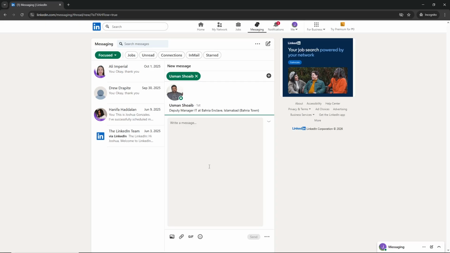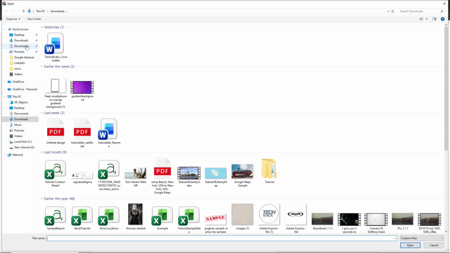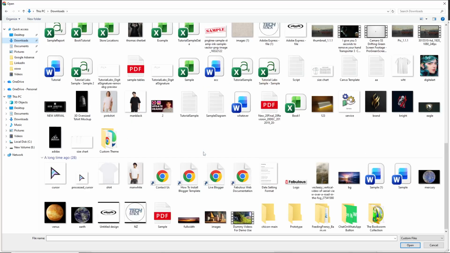Next, look toward the bottom of the message window for the clip icon or attachment icon. Click on this icon, and from the options that appear, select the video file you want to send. Browse through your device to locate the video, then click to attach it to your message.